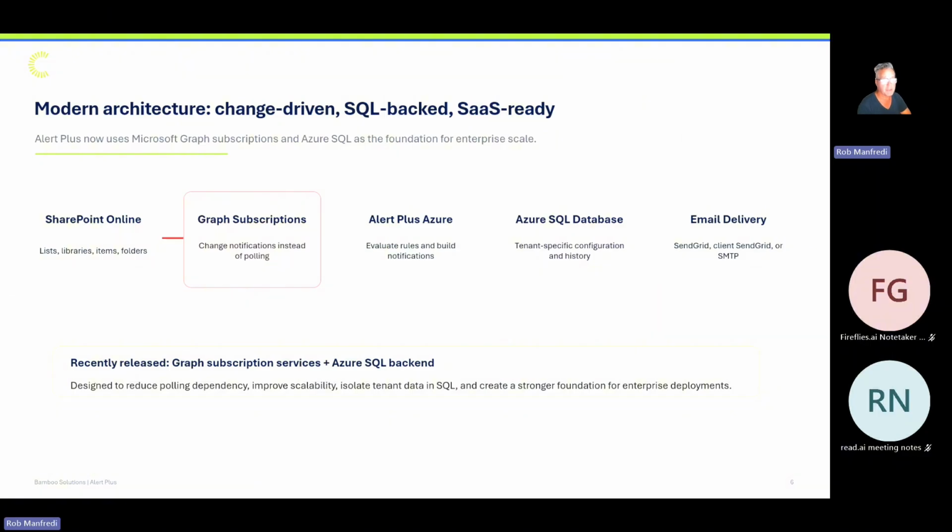So what we've recently released is this Graph subscription service configured with our Azure SQL backend, right? So that's designed to reduce the polling dependencies, improve scalability, isolate tenant data in SQL, and really create a stronger foundation for enterprise deployments. Again, we're talking scale here because we've got some customers with 10, 20,000 configured alerts, let alone how many alerts are actually running every day and being triggered, right?